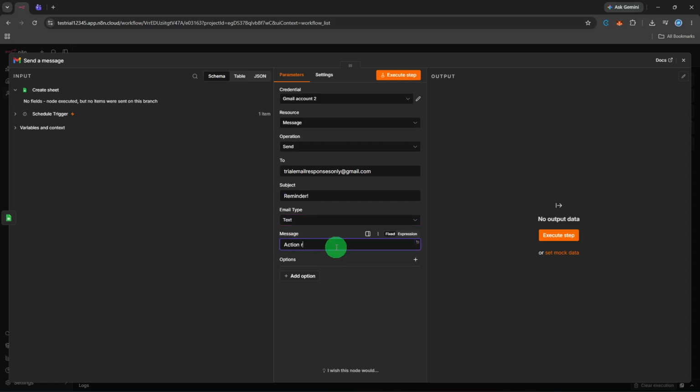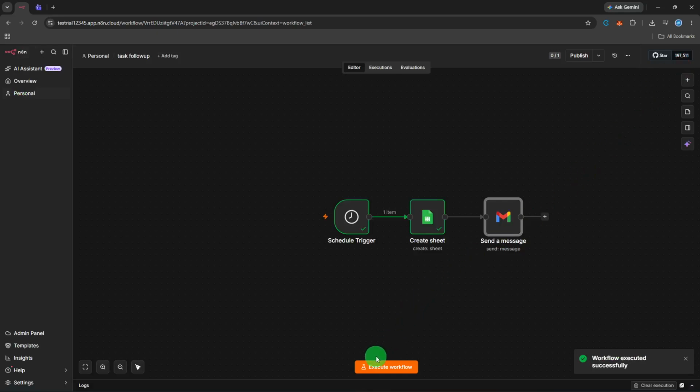With all nodes connected, it is time to test the full workflow from start to finish. Click the Execute Workflow button at the top of the editor. This runs the entire sequence as if it were triggered by your schedule. Watch each node light up green as it completes, and click on each one to inspect its output. For the schedule trigger, you should see the timestamp of the execution. For the data or condition nodes, verify that the correct rows or records pass through. For the notification node, confirm that the message was sent and contains the correct details.